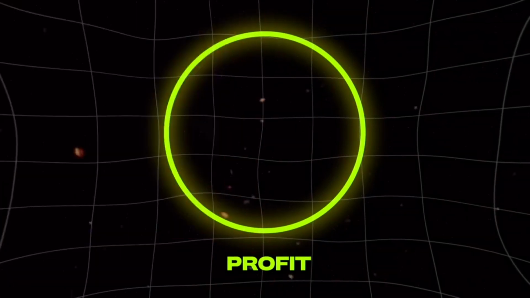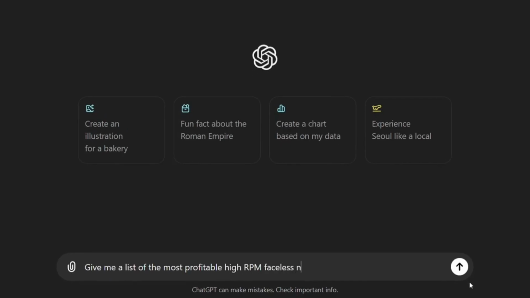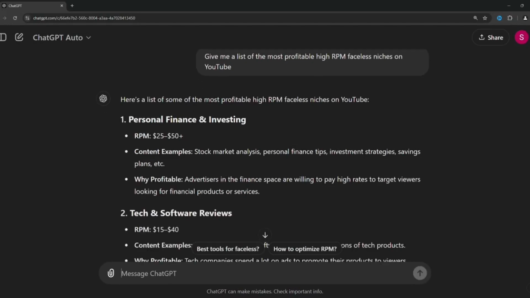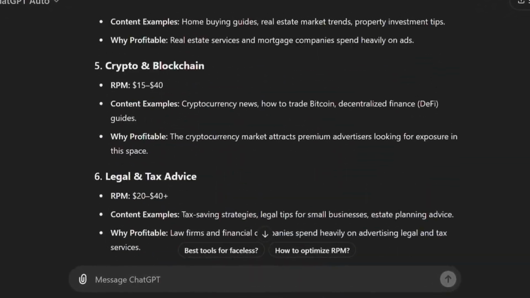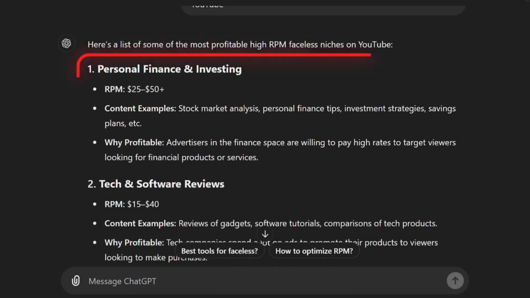So, I'll go to ChatGPT and I'll say that it should give me a list of the most profitable high RPM faceless niches. And as you can see, it has recommended a lot of niches like finance, tech, business, crypto, real estate. And the RPM of all these is also mentioned, which is very high. I think the first idea out of all these is the best, which is personal finance and investing. So I would like to go with this niche.